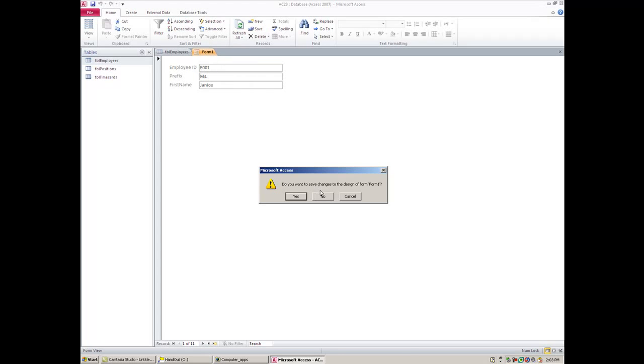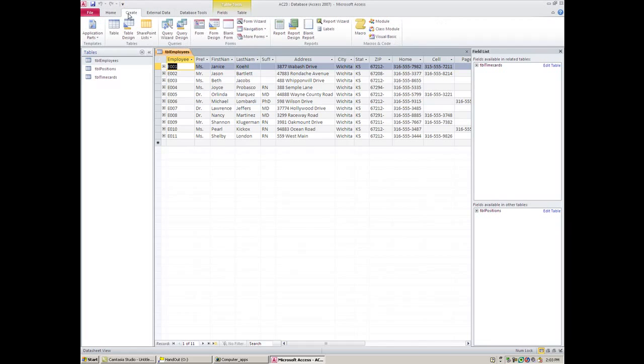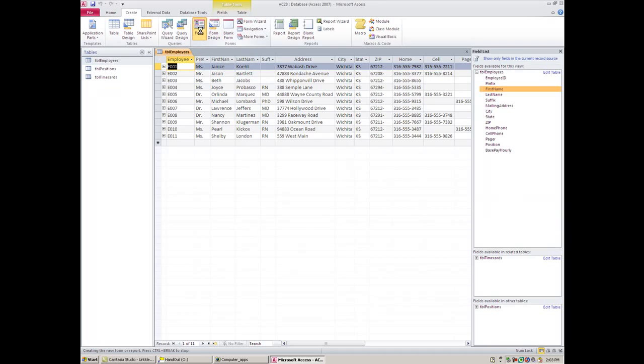I just want to reiterate, this is a real basic, simple, easy lesson. We don't have to go too far with this. You have a table. You like the table. You want a form. Go to Create. I would either choose Form or Blank Form. Those are my two favorites. But Form is fine by me.